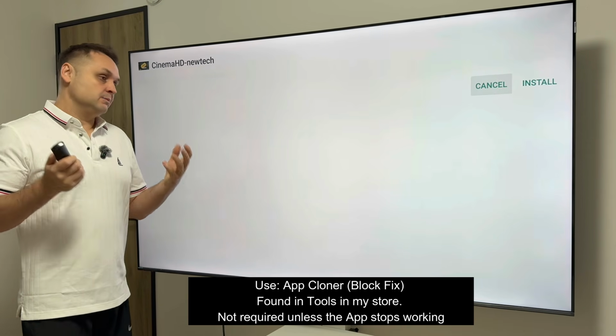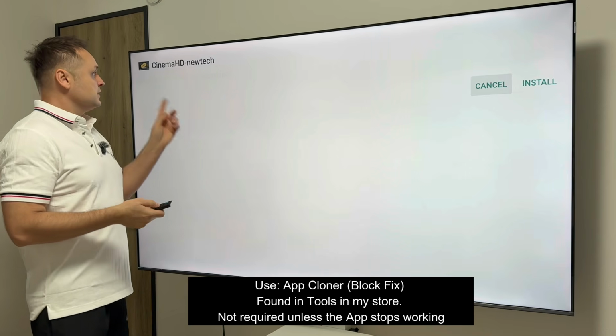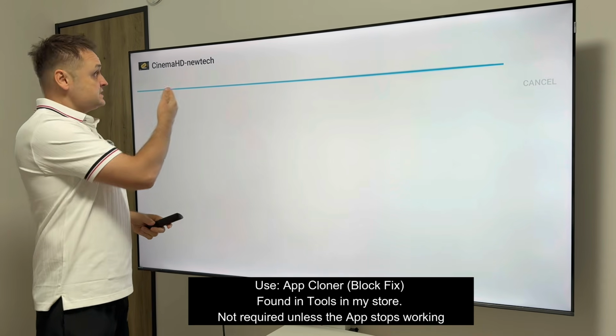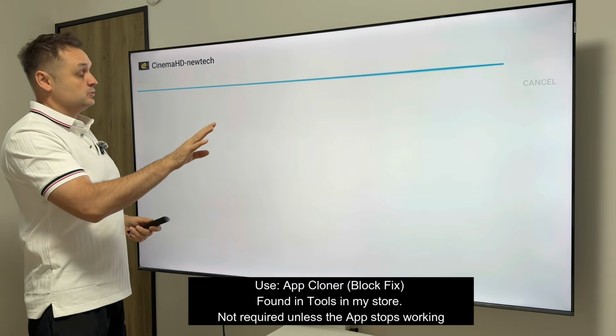I would love that, but I'd like to show you some knowledge that you can apply later on when you get stuck. So when you do that, you press the install button, and this will install another same application, just a clone of it that will now work. Now it's going to fully work.